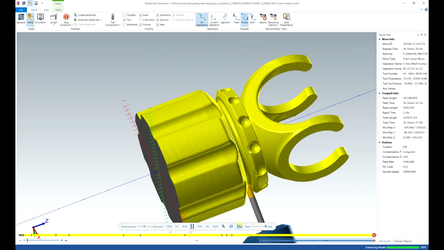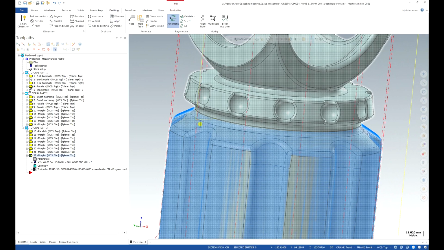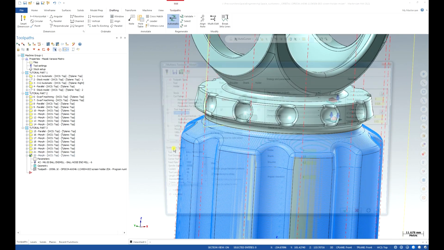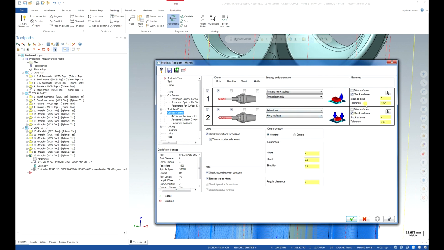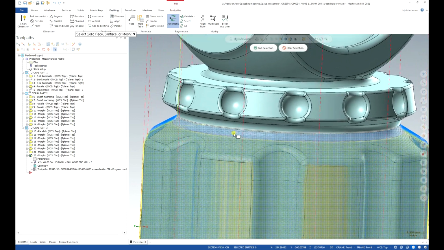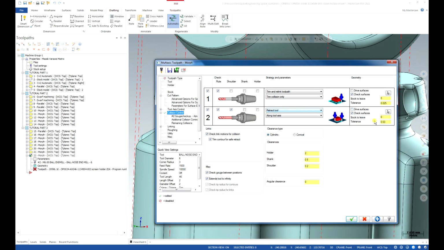Almost finished. It went too deep. Let's go back and fix it quickly. Let's go back to our toolpath and do a modification. I'm going to add those as my drive, as my cutting surfaces, and let's regenerate the toolpath.